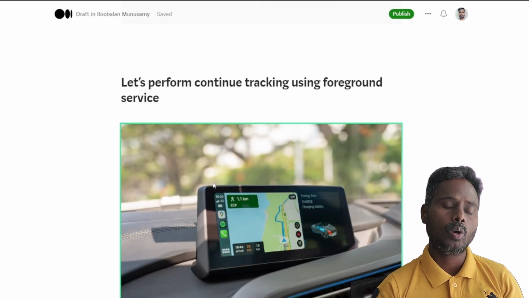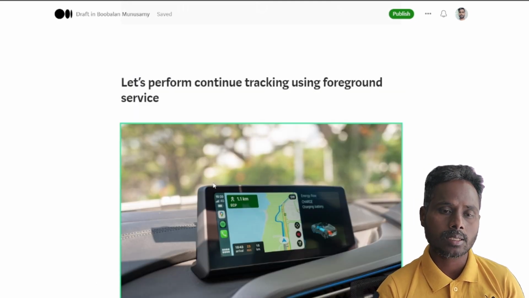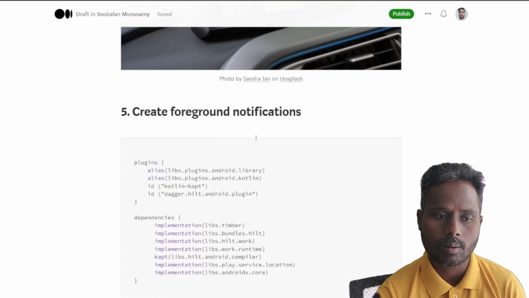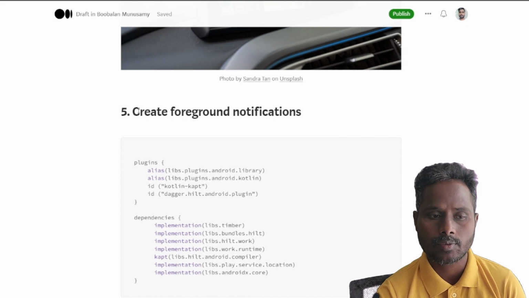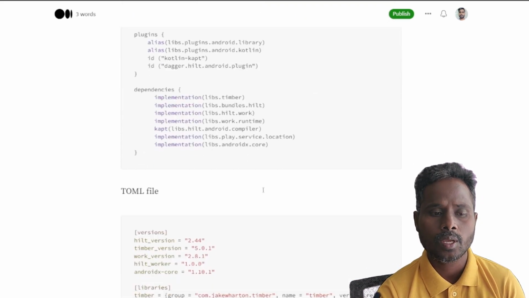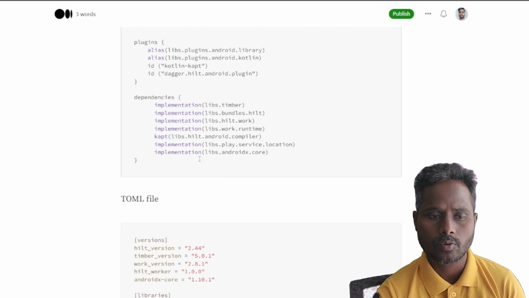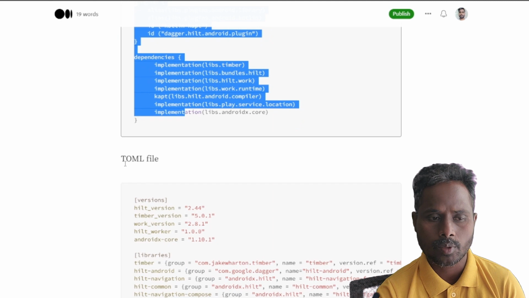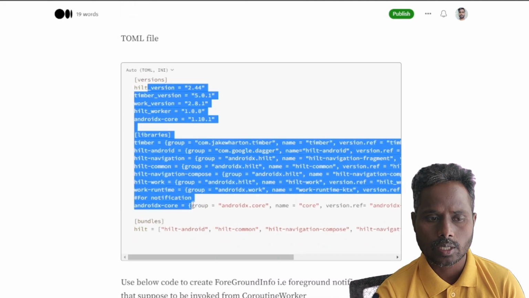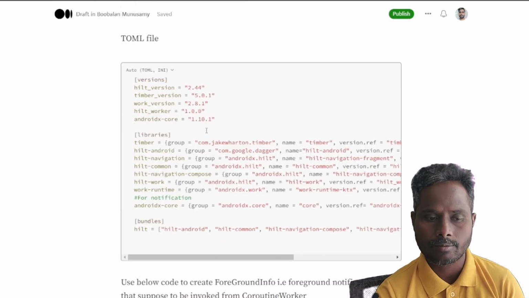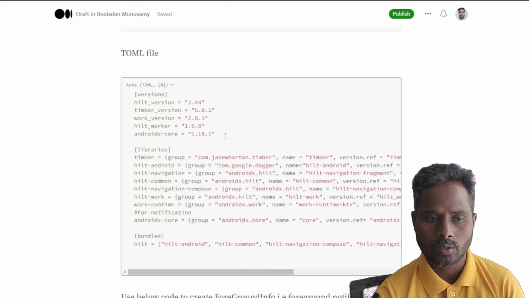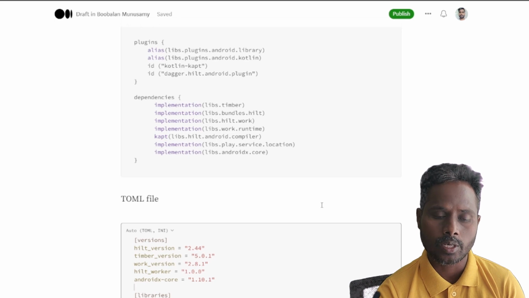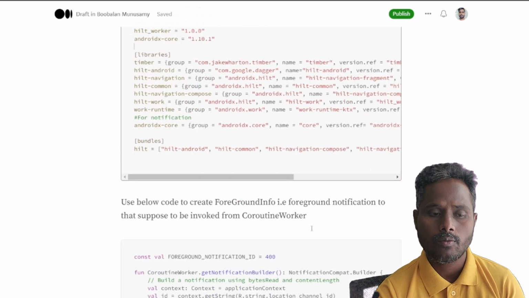Okay, so now we want to keep accessing the location in the foreground service. That's where the second part will come into the picture. To access the foreground service, first we need to create the foreground notification. To create the foreground service and foreground notification, we'll have to have some plugins. Just refer to this documentation. I'm using the toml file, and we need to have these kinds of frameworks in order to do this. Please refer to my toml file as well for more details. I have already provided the source code for you.